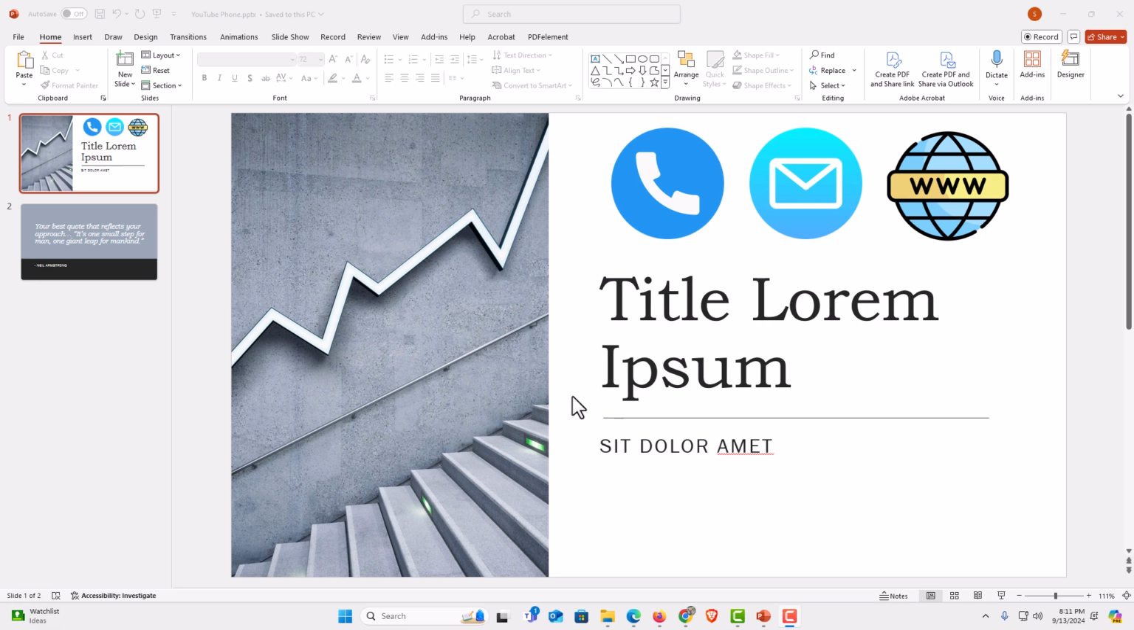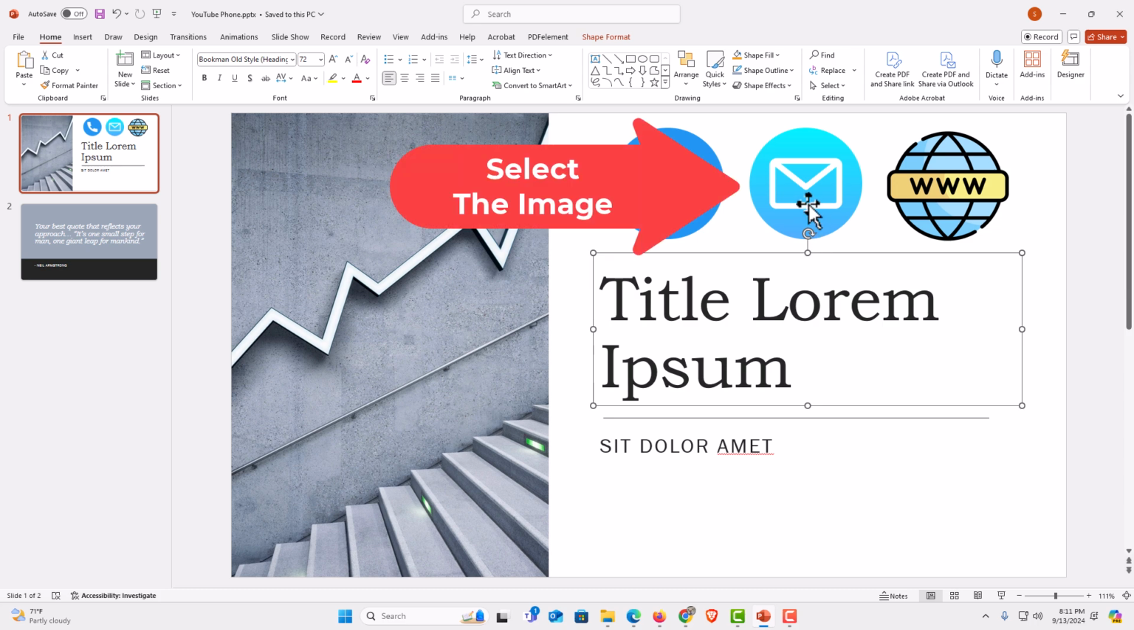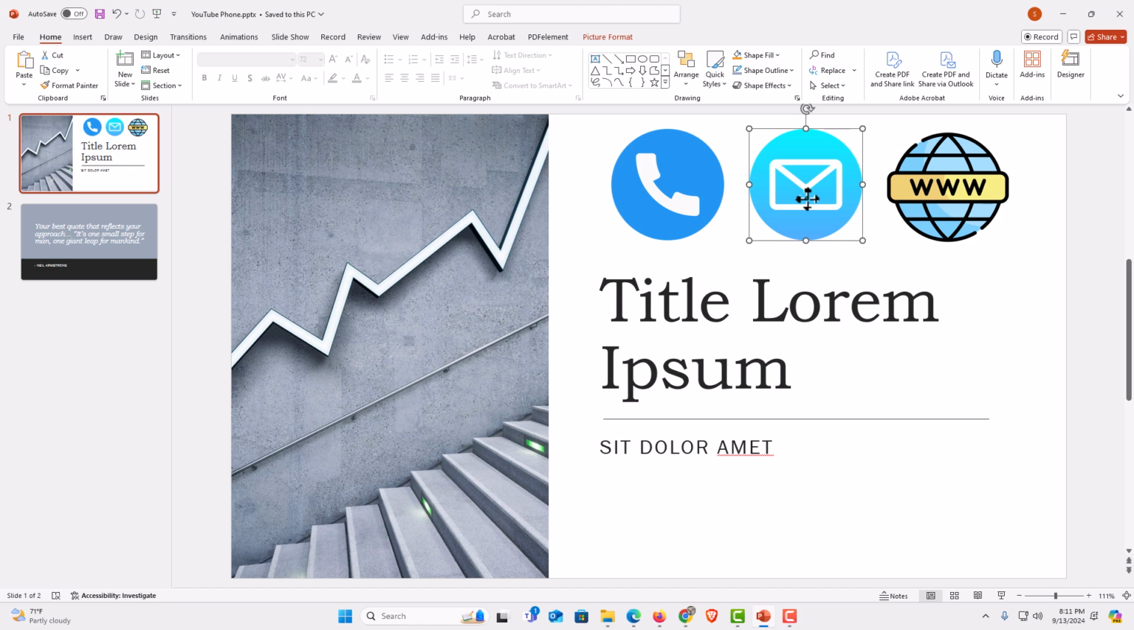To hyperlink an image to an email address, it's very easy to do. Say that this image right up here, I wanted to hyperlink to an email address to make it a clickable link. First thing you want to do is left click on the image to select it. I have the image selected now. I have the bounding box around the image.